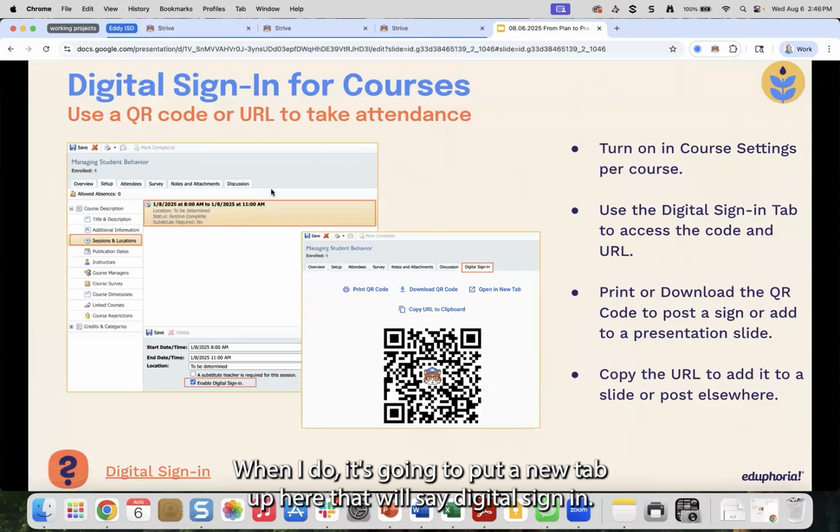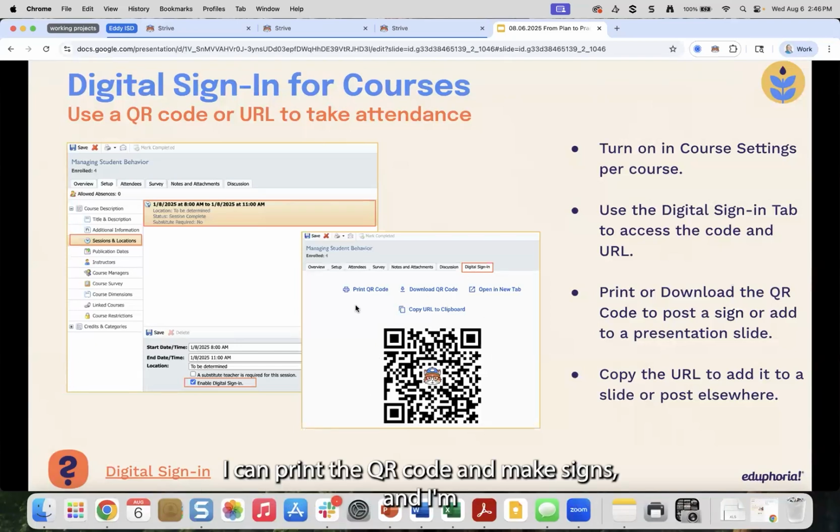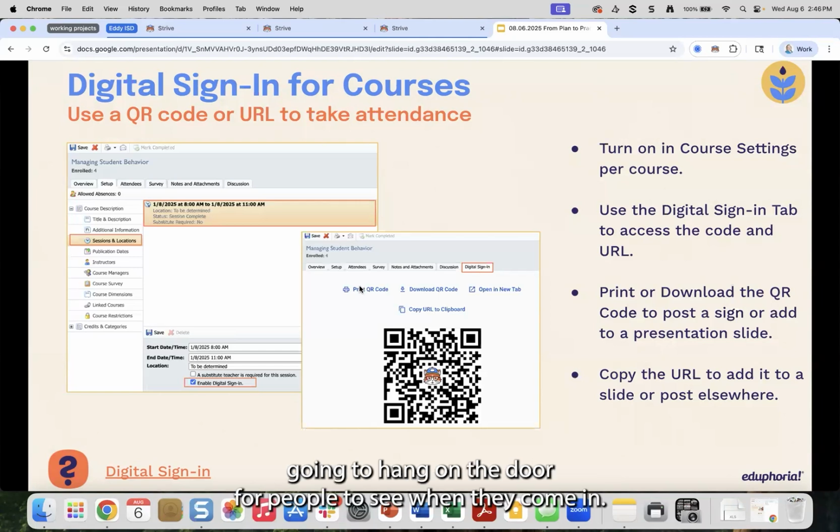When I do, it's going to put a new tab up here that will say digital sign-in, and that's where I go to get, so you can see the digital sign-in box here. That's where I would go to get my QR code. I can print the QR code and make signs that I'm going to hang on the door for people to see when they come in, or I can download that QR code, or I can copy it to the clipboard and then put it in my PowerPoint presentation so that it's part of the first screen that's on the projection screen when they walk in the door, and they can scan that to check in.